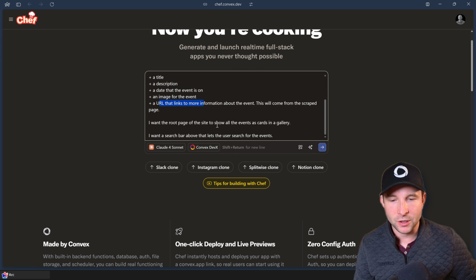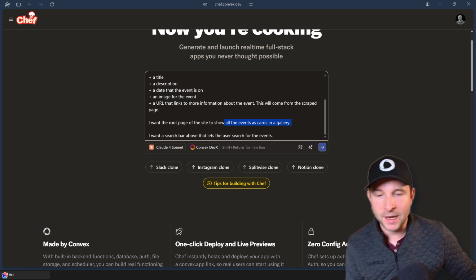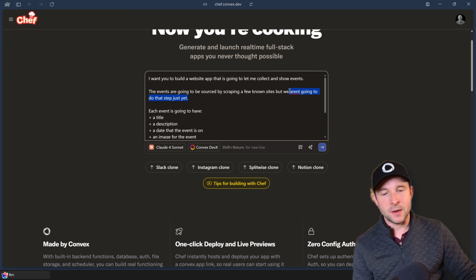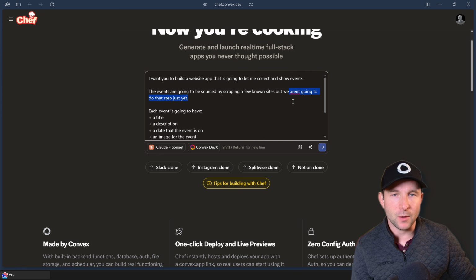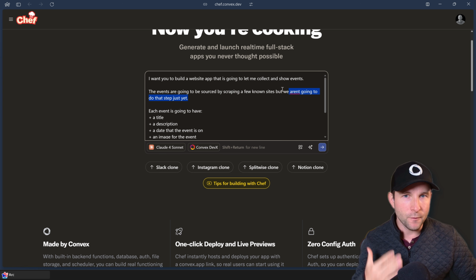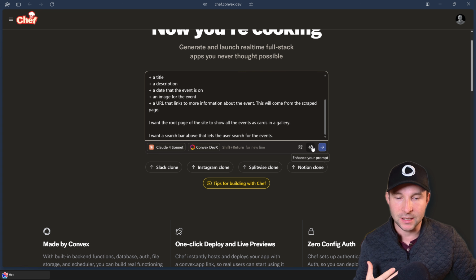I want the root page of the site to show all the events in the gallery, and I want the search bar above that to let the user search for events. I purposely haven't told it to do the scraping yet. I haven't told it to do the subscribe yet. I want to keep the number of things it has to do fairly low and hopefully increase the chances that this is going to succeed.